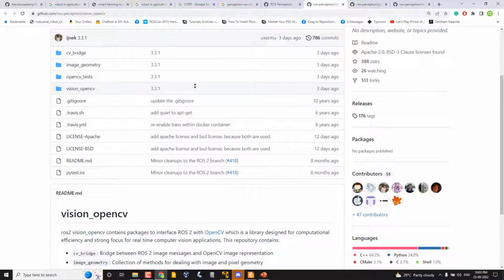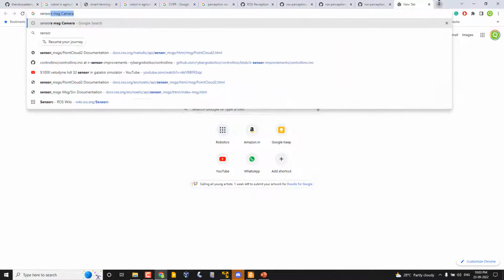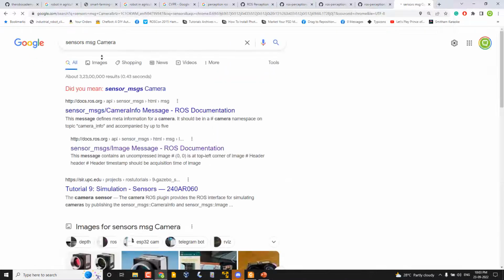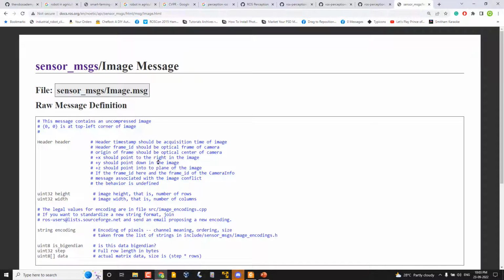You have already seen that ROS has a message type called sensor_msgs/Image. This is a ROS message type. What is a ROS message? It's a kind of data structure for holding a message, and this message will be sent, published or subscribed to by the nodes.